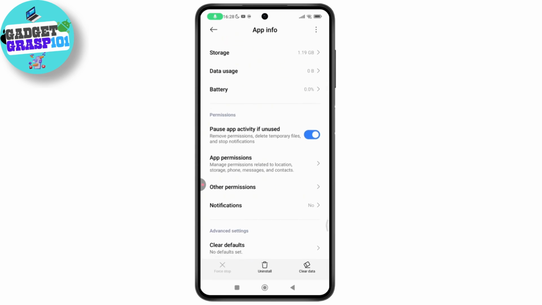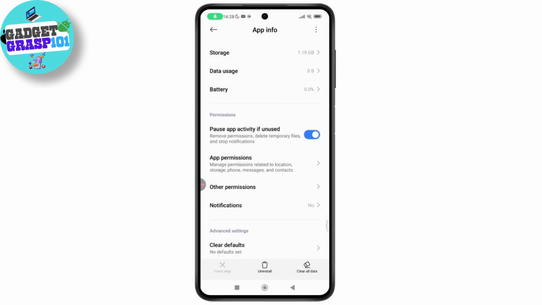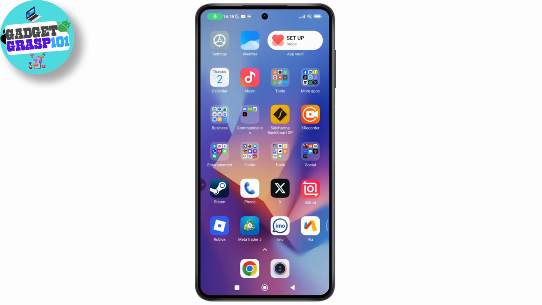And you need to go with clear data, which will be on the bottom right, and then go with clear cache. After clearing your cache, just simply go and restart your device, and that's it. That's how you can fix your problem with solo leveling arise keeps crashing.